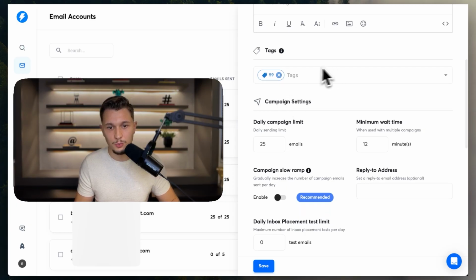Then we have the tag feature. We definitely use this a lot, and we use this to define each and every single batch that we set up. You can use names in here such as Microsoft, GoDaddy, to define where you bought the email accounts and domains from. You could use the number of the batch that you have. We use the number of the batch.